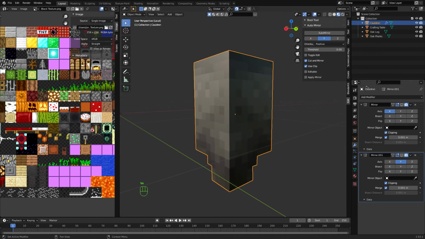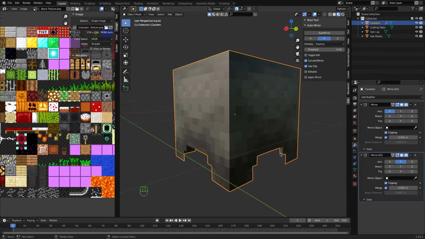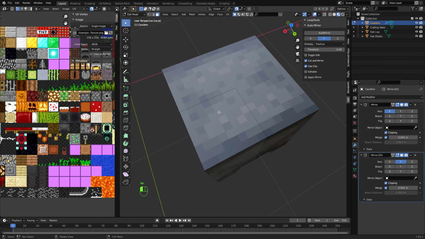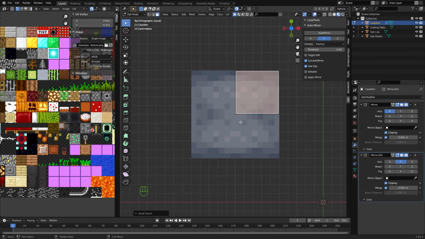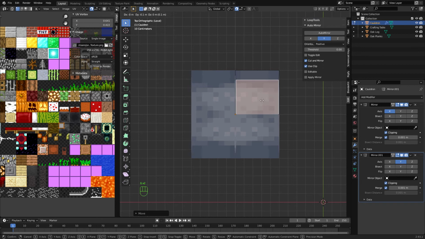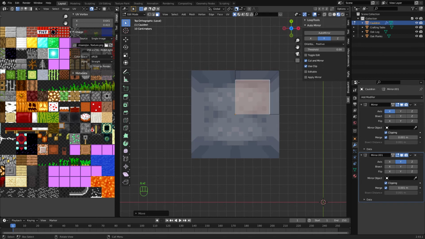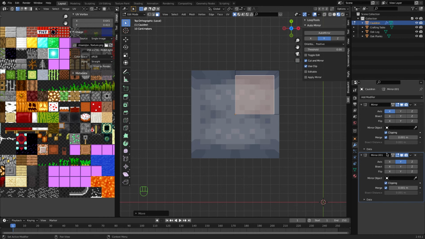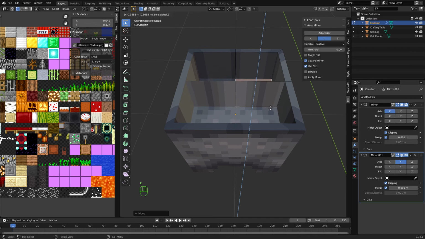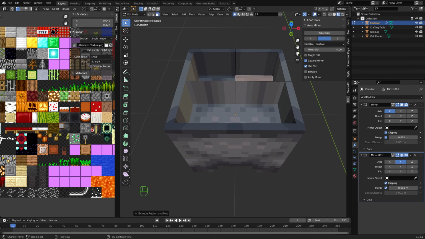Now go Tab into object mode and we can re-enable these modifiers. Now I'm going to select this face, go I to insert it, and move it just like that. That's too big, so just go G. The reason this is happening is because I've got clipping enabled. By the way, it's auto enabled with Auto Mirror; however, if you just add the modifier, it won't be enabled. Anyway, what we do is just like that, go E, Z, and that's about fine.